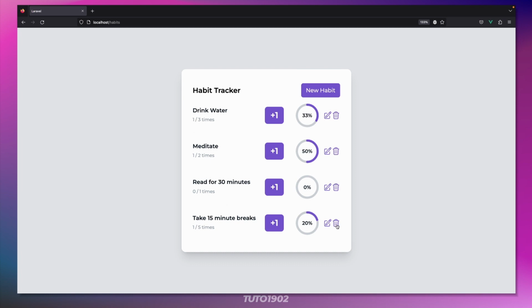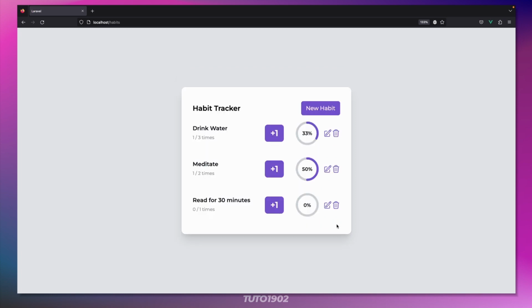Click the trash icon and the habit is immediately removed, which is good and bad. It's good because it works, but it will be nice to have a confirmation dialog just in case we click the trash button by mistake. So let's do that now.